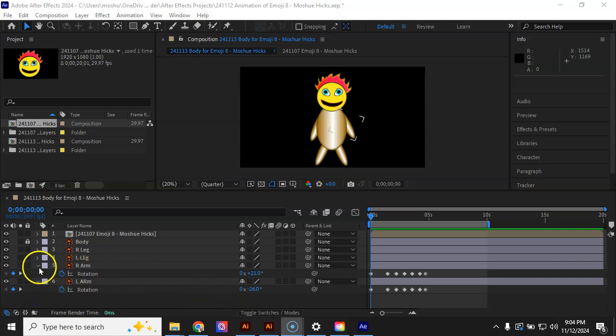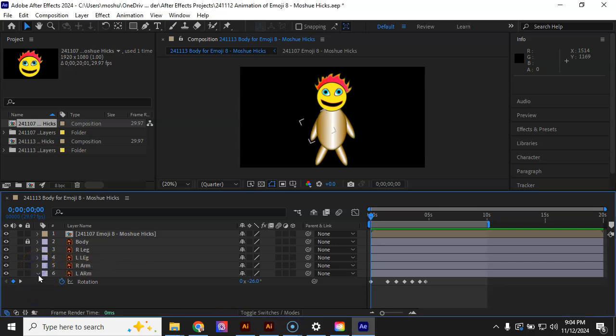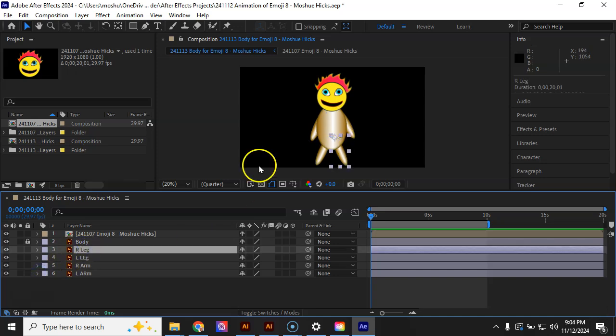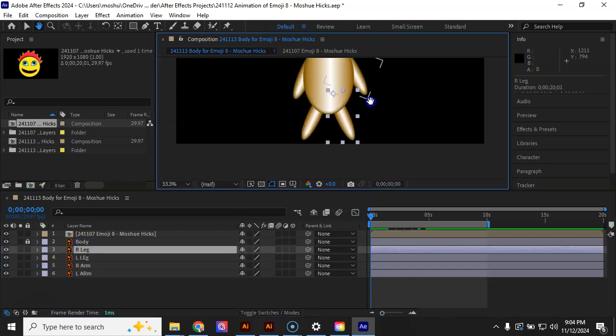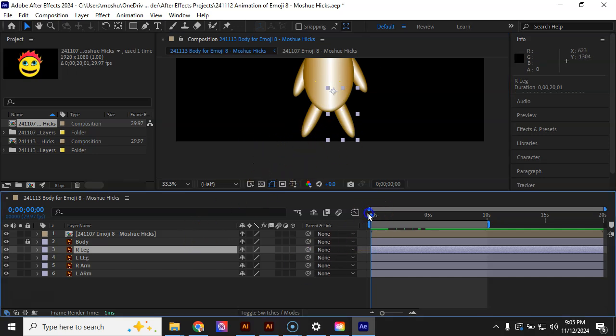So keyframing position is very similar. I could collapse these and we'll take these legs. Let me go ahead and zoom in so we can see them. So if we want to keyframe position, just have him stomp his foot, let's say. So let's take this right leg and he's going to stomp it.